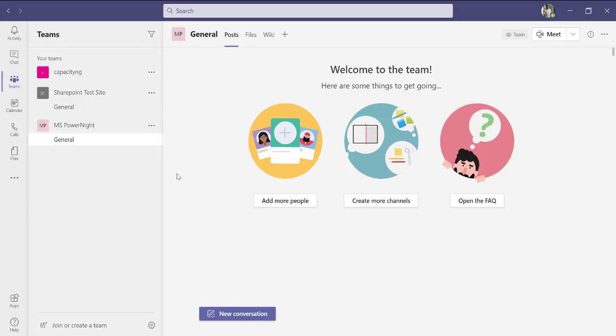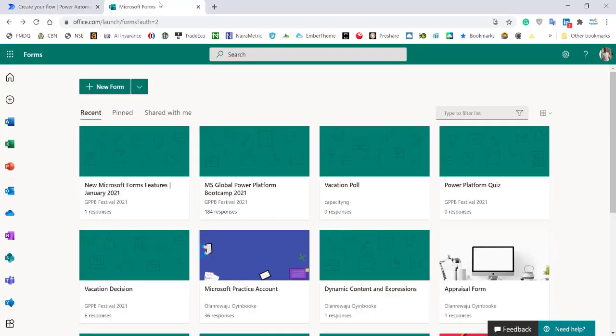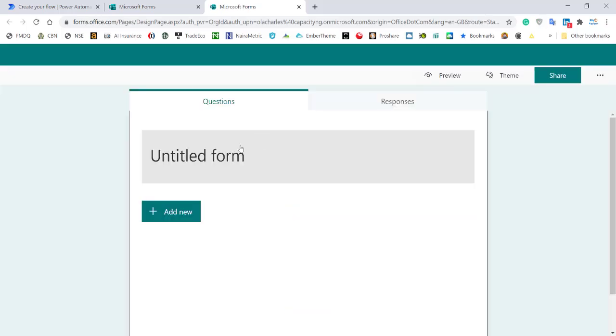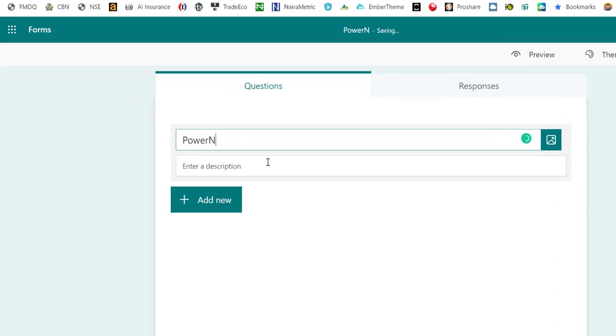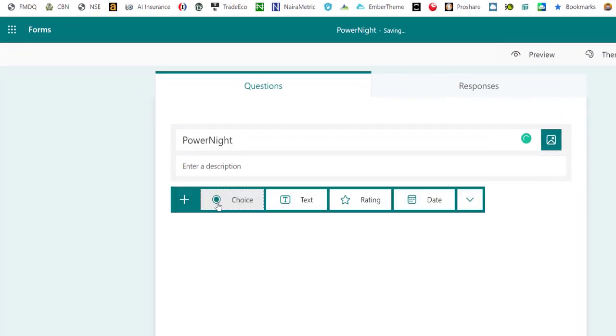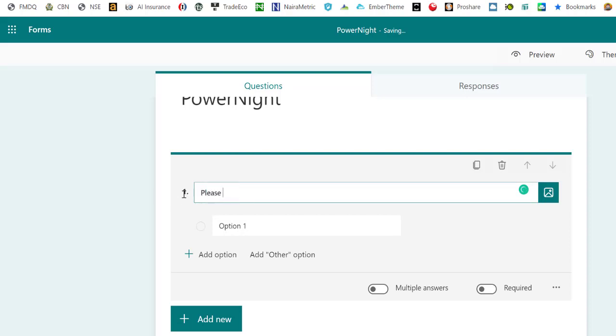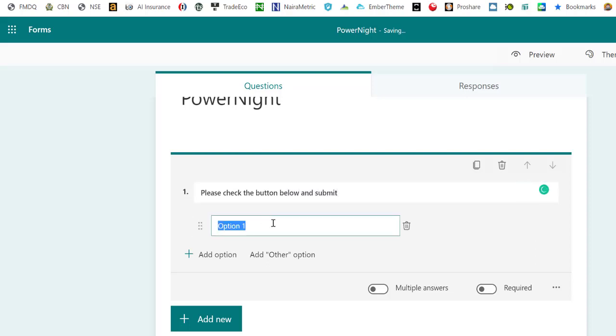Let us go and create a Microsoft Form. And here I am in Microsoft Forms. I'm just going to start a new form. I'm going to title my form Power Night. And I have a single question to ask, which is to ask them to consent. Just want them to consent. Please check the button below and submit. Say, kindly have me registered for the event. Okay, I want to make it compulsory.